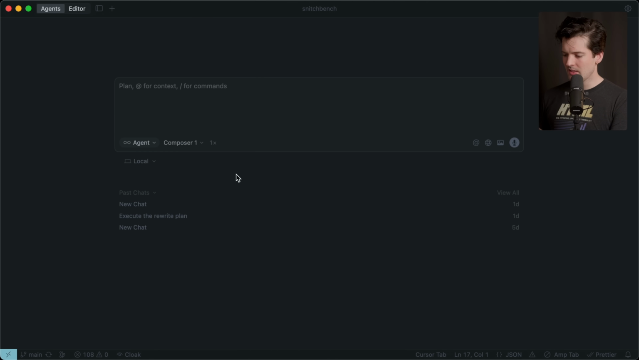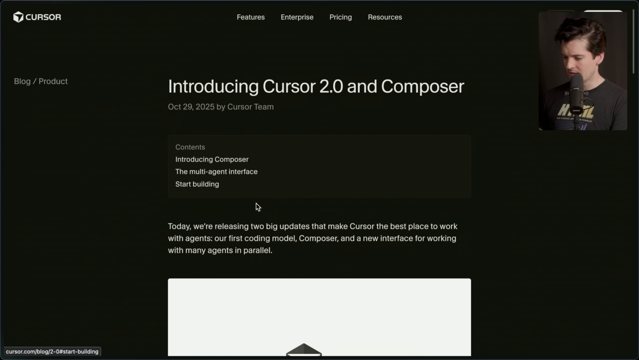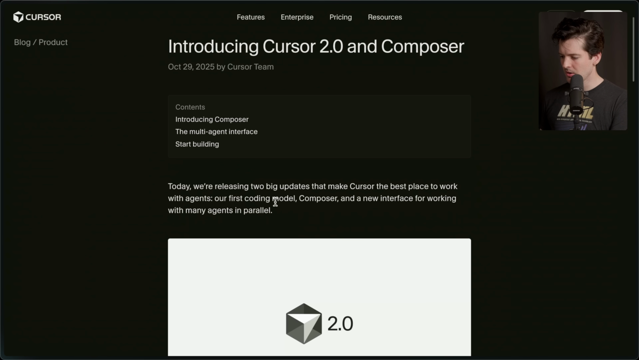Before we dive too deep into the editor, let's take a look at what the Cursor team has to say.